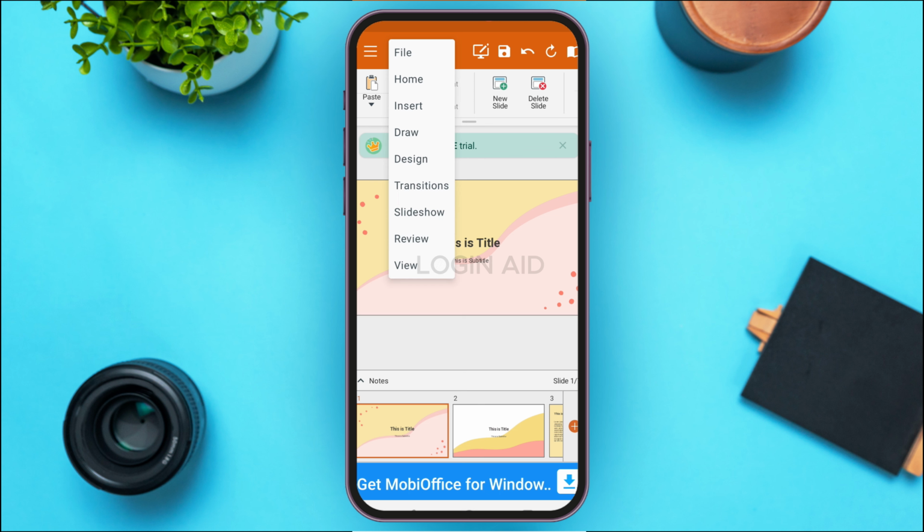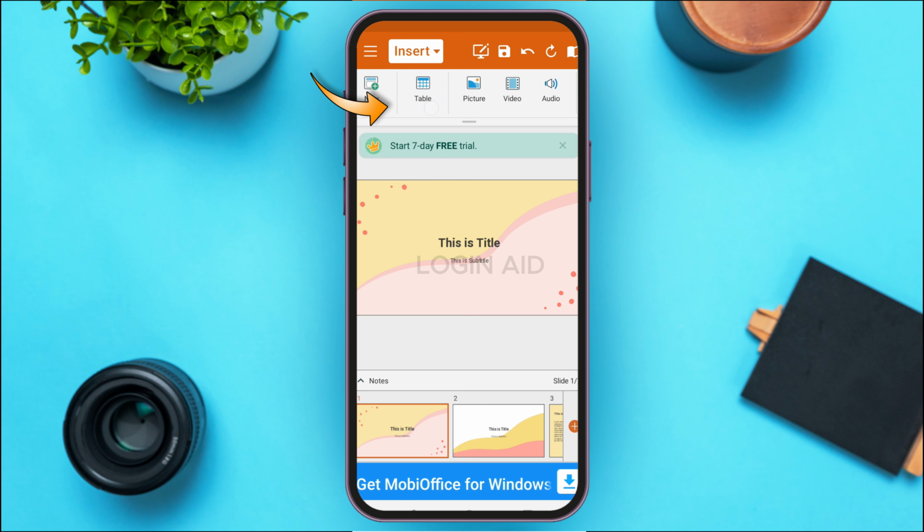Simply tap on it. Now after that, you'll be able to find several options like file, home, insert, draw, design, transitions, slideshow, review, view, etc. You can explore these features on your own. They are very simple. If you want to insert something, simply tap on the option insert. After that, you'll be able to find several options like new slide, table, picture, video, audio, shape, text, link, tab, line break, etc. You can tap on any option of your choice.